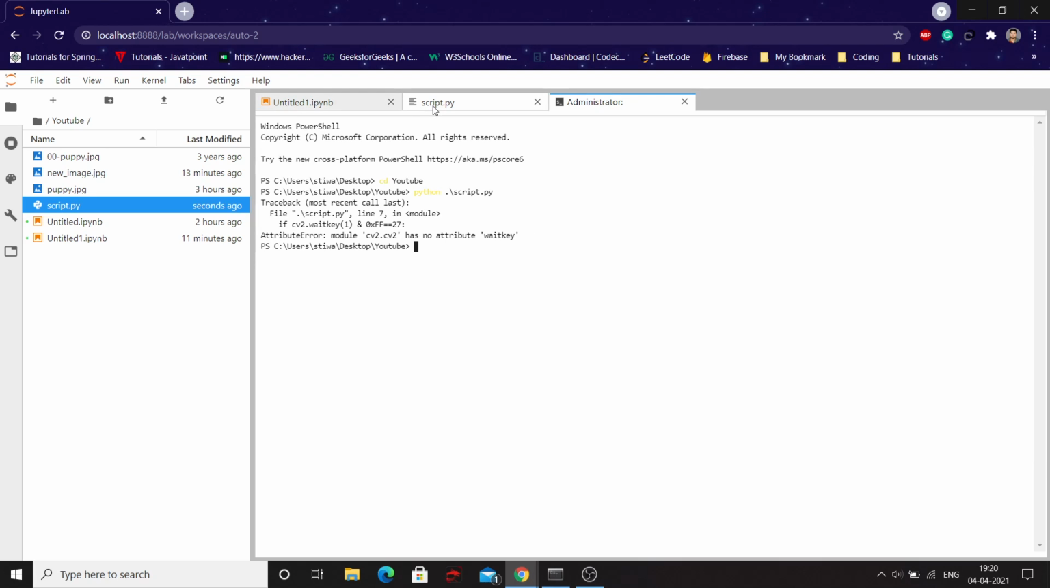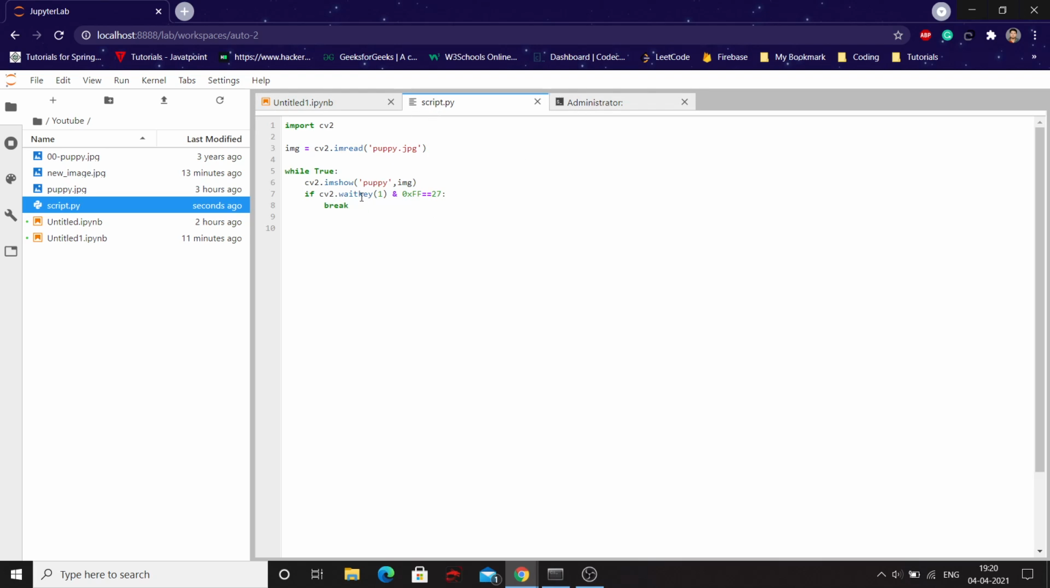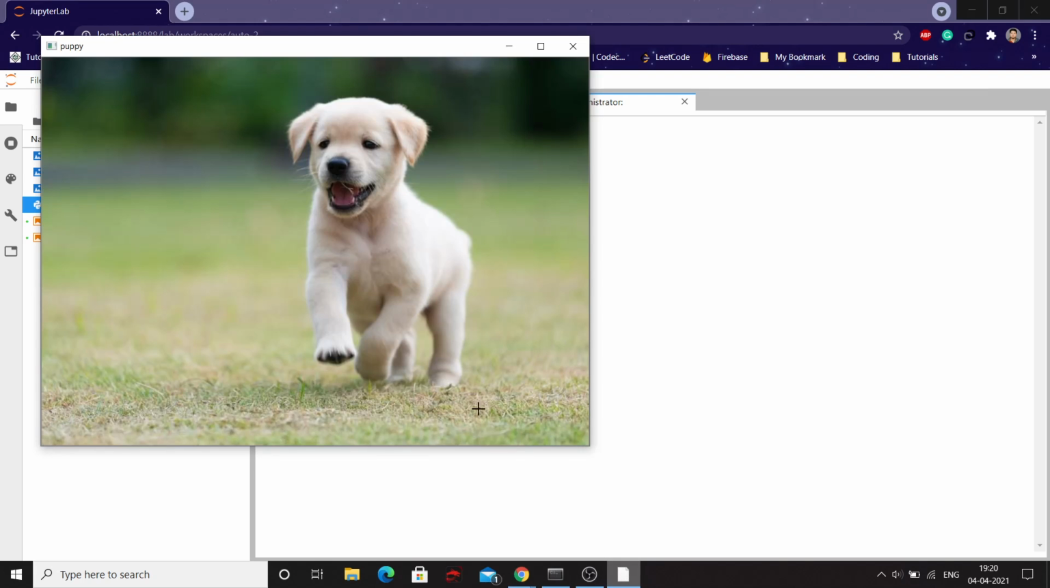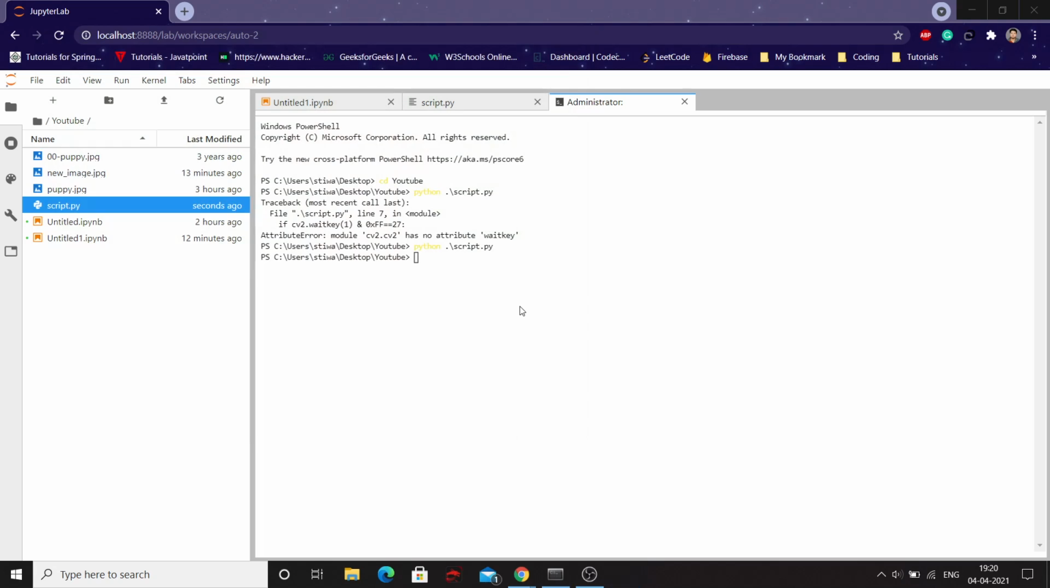Oops, I got a typo. Okay, I think it will be the caps. Yes, I need to take care of this. Let's run it again. Yeah, here you can see the new window is opened and we have the puppy image. You can press the escape key in order to close the image.